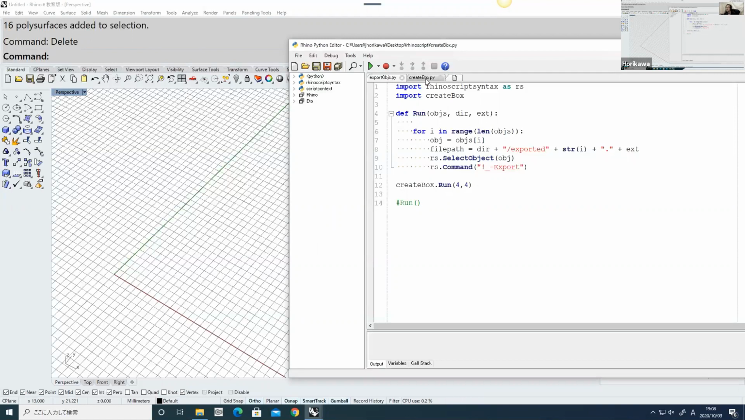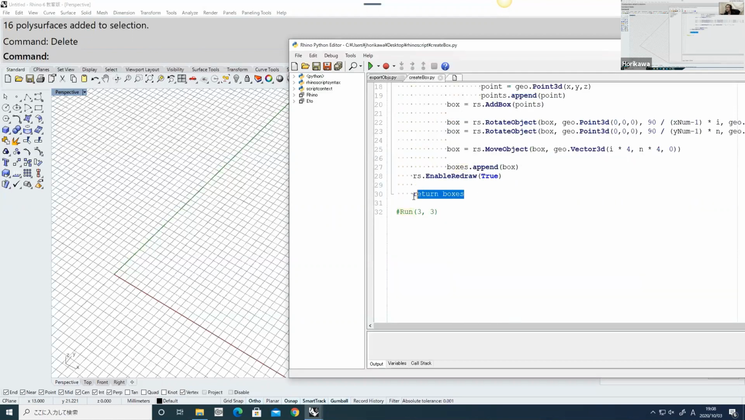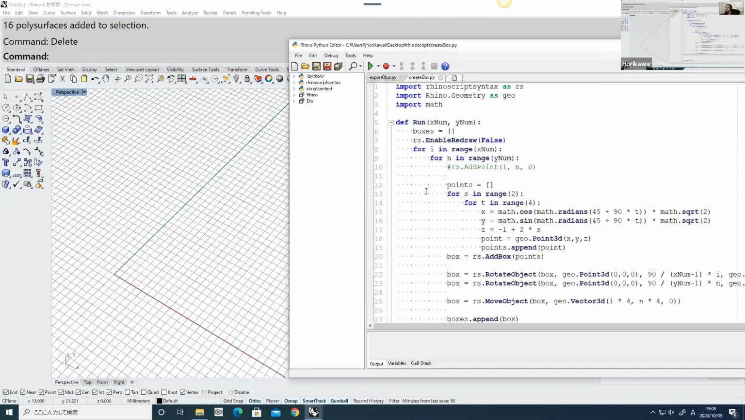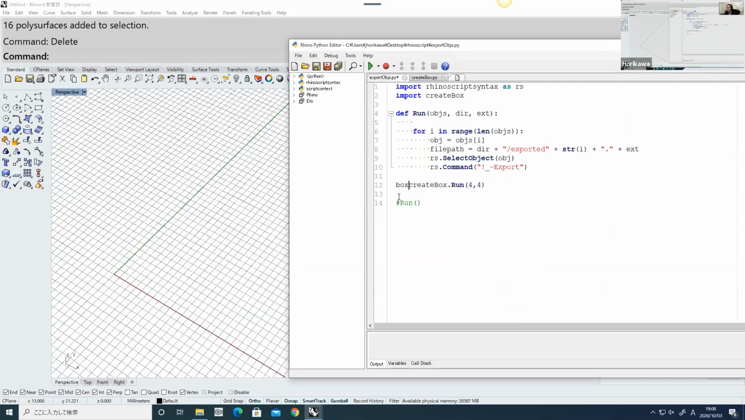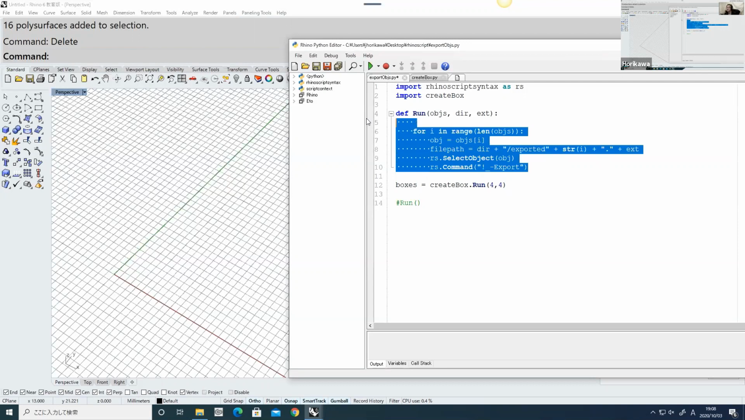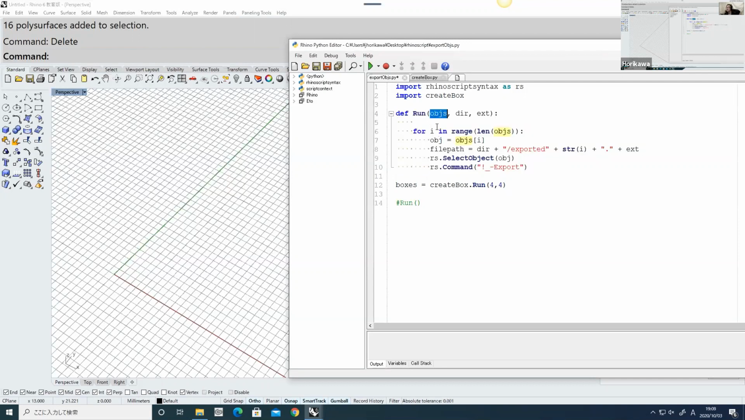And as we have done the return boxes right here at the end of the run function inside createBox, we can actually store this in an array, like inside boxes like this. And this boxes will actually be the array of objects which can be inserted inside this run function for the export script. Right, so we can type like this.